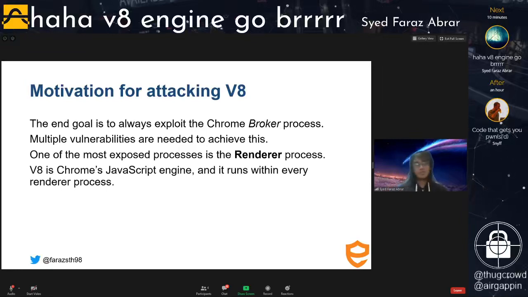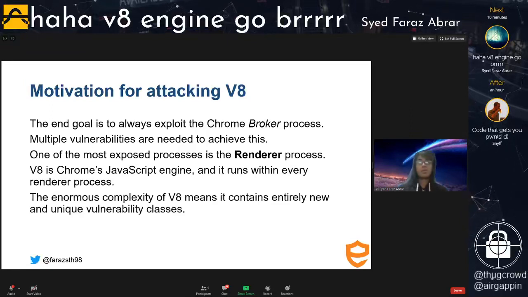So V8 is, as I said, Chrome's JavaScript engine, and it runs within every single renderer process. The enormous complexity of V8 means that it contains entirely new and unique vulnerability classes. This is something that was put on the description of the talk before on AirGap's website. Generally speaking, you'll see one vulnerability that I'll analyze, the second one more specifically, that is a whole vulnerability class by itself, and I think that's really cool. So we'll look at that when we get to it, right? Before we get to it, though, I have to explain some internals about the V8 heap and how V8 deals with objects and values within the heap, right?